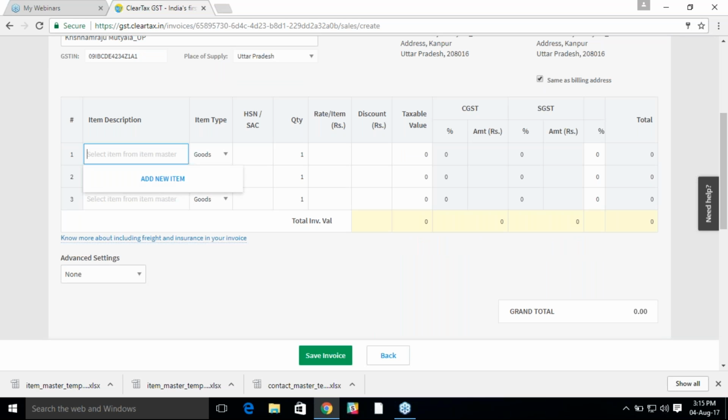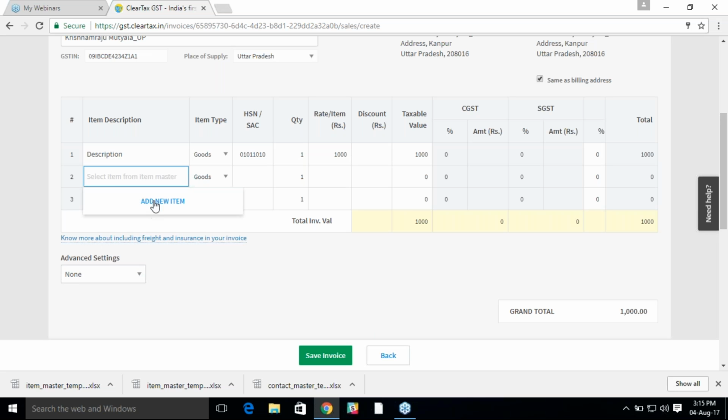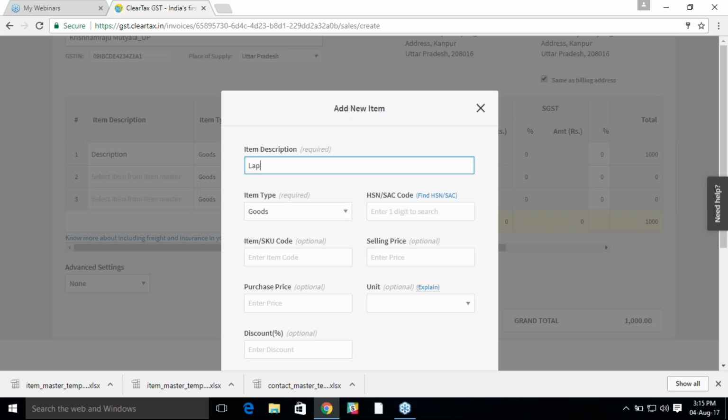I'll select the item description here. I'll just select a normal item. Let's add a new item. I'll say laptop or a lamp. I'll select the HSN code. If you're providing a service, you have to select the item type as services and mention the SAC code. For now, I'm selling goods.